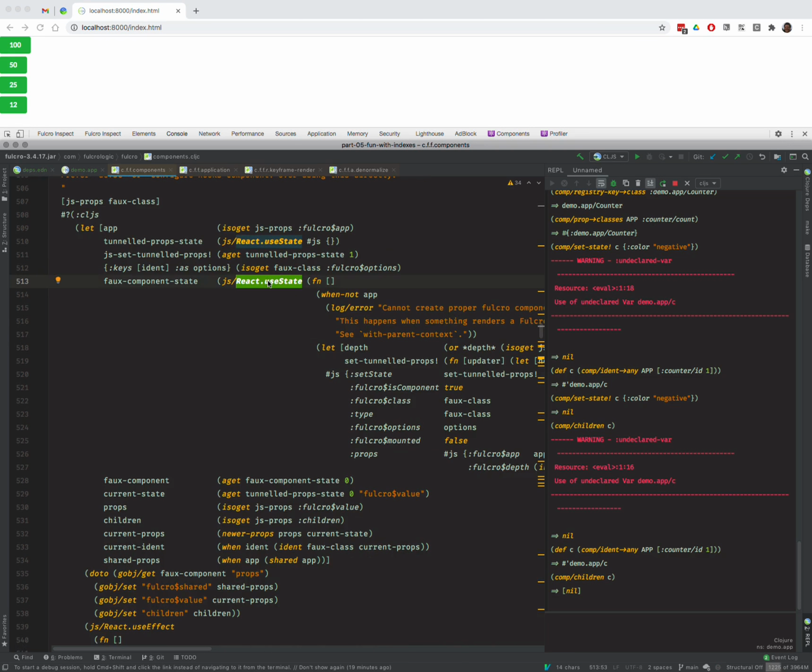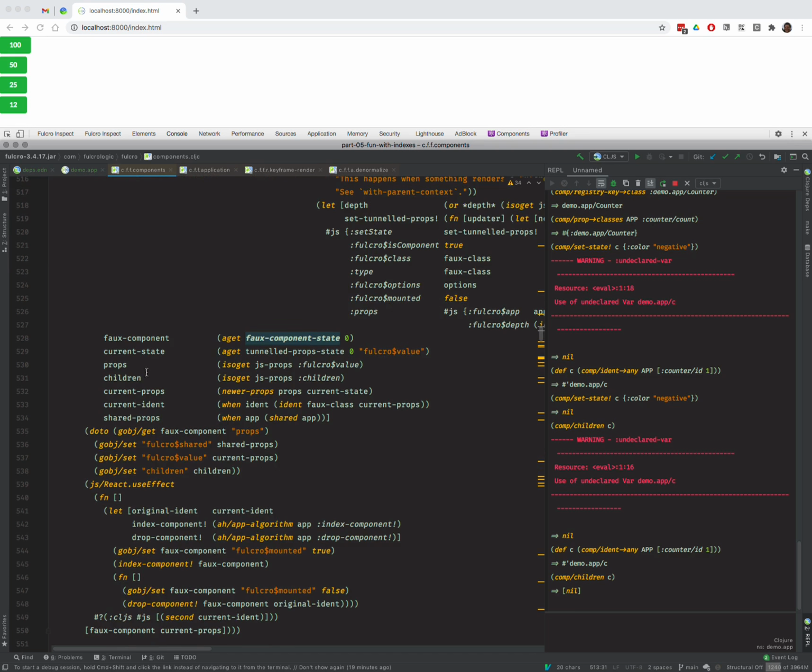And you see it does this use state here, which creates kind of a faux component local state, because there's some Fulcro calls like set state that you still want to be able to use with these. You'll see in a minute what I mean. And there's also this use effect that indexes the component and drops the component as a hooks-based side effect. So same thing, index component, and then the cleanup routine is drop component. And then the only thing that causes this to change what its index is if the component's ident changes. And you'll see why that is in a minute as well.